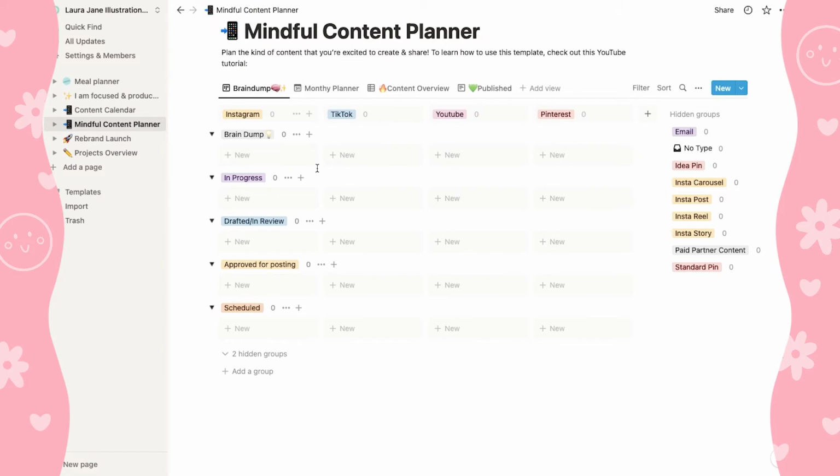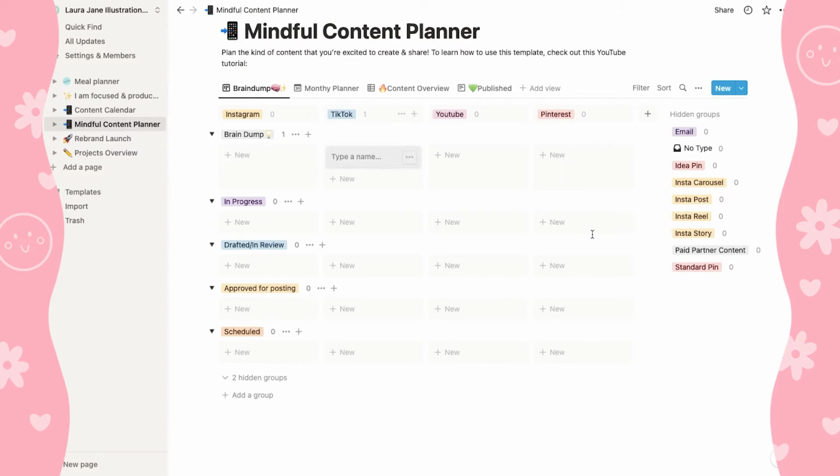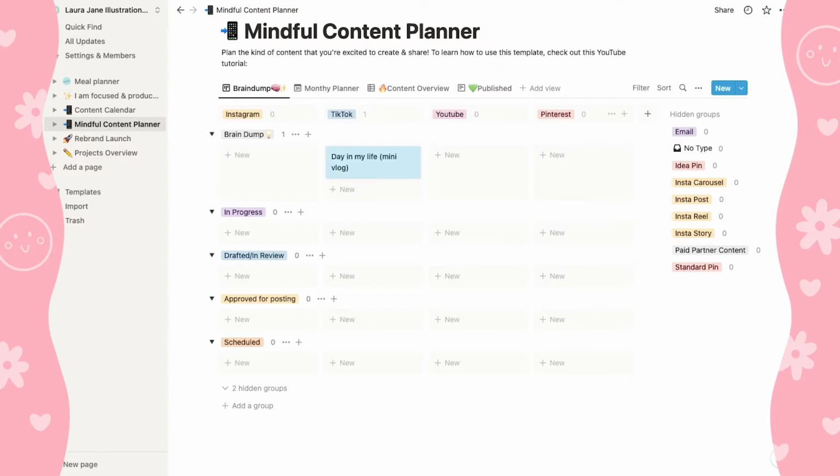So if you want to generate some ideas for TikTok, you can click on new, and then you can type in an idea for a TikTok video. So for example, day in my life, and then we just press enter on our keypad and it's going to stay there in the brain dump section.